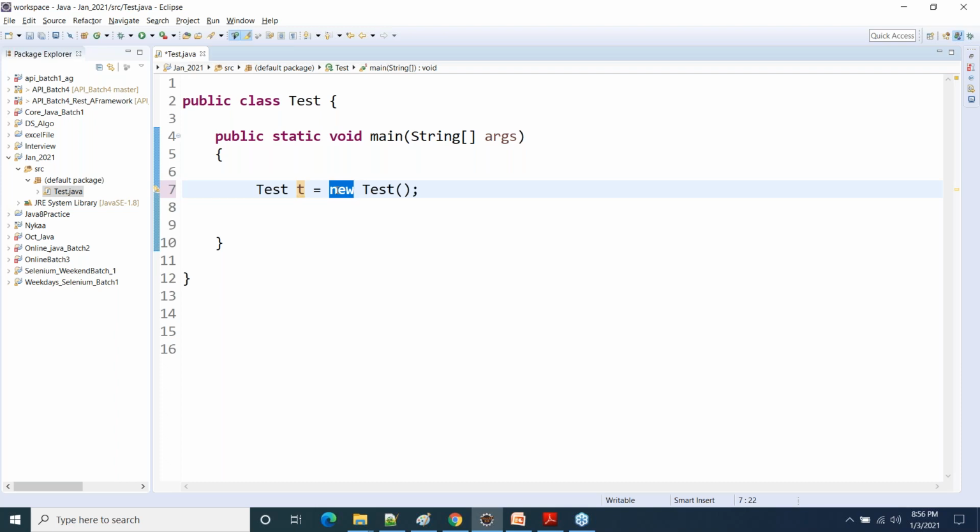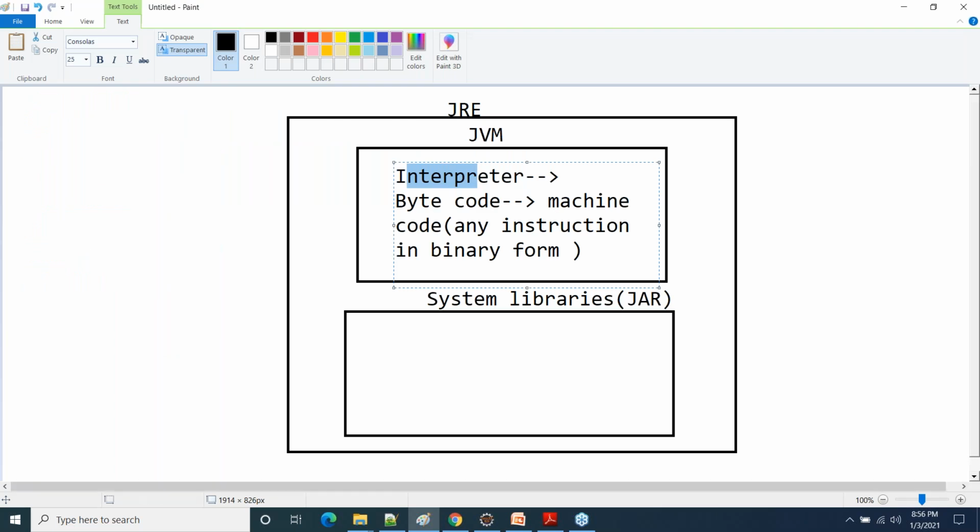So when the right hand side gets executed, first of all, you are saying new. New means you want to create a new object for which class? Test class. So the moment the right hand side part gets executed, a new object will get created and stored into memory, and that object will have an address. How will that look? Something like this. Let me create a diagram for this.